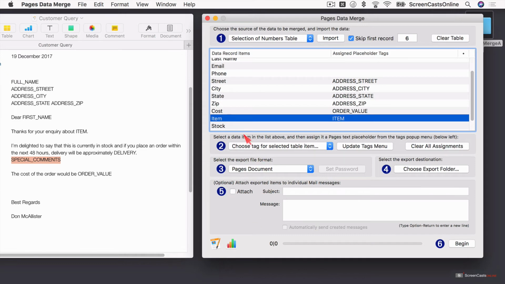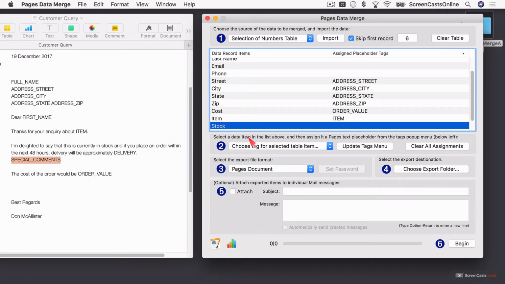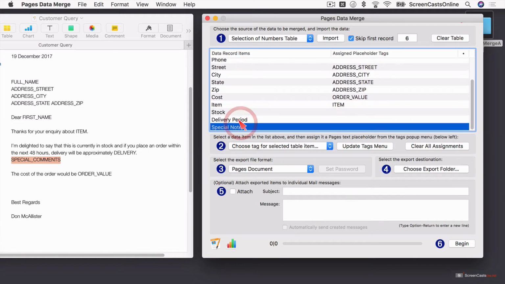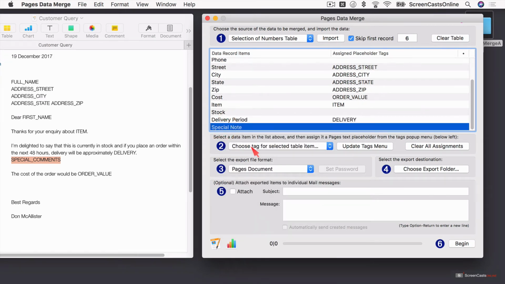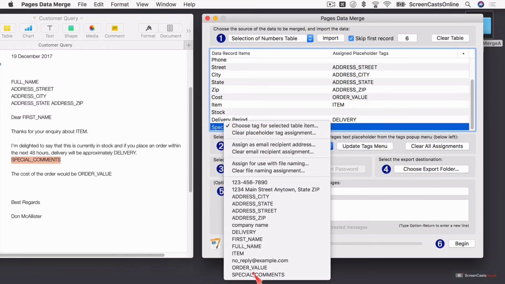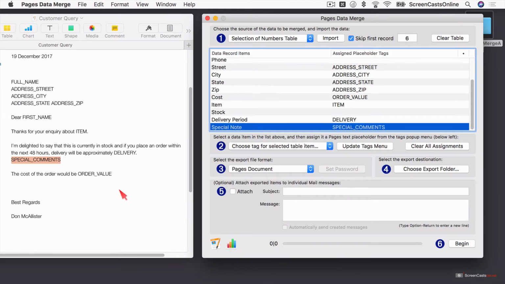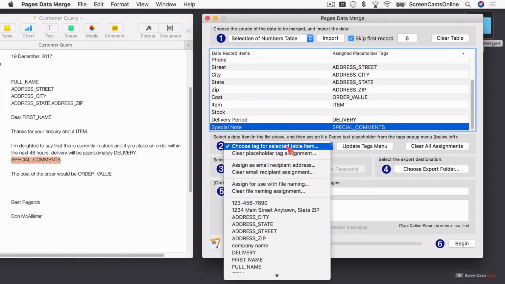There it is. And then whether or not it's in stock. I don't need to show that because I've used the stock checkbox just to order the spreadsheet to make the correct selections, so I don't need the stock option. Delivery period, there's a placeholder called delivery, and finally special note. I've labeled special comments across in my document. Some other things here as well, if I just go back into here, options to clear the placeholder tag assignment. So if I do that, special comments disappears. Let me put that back.